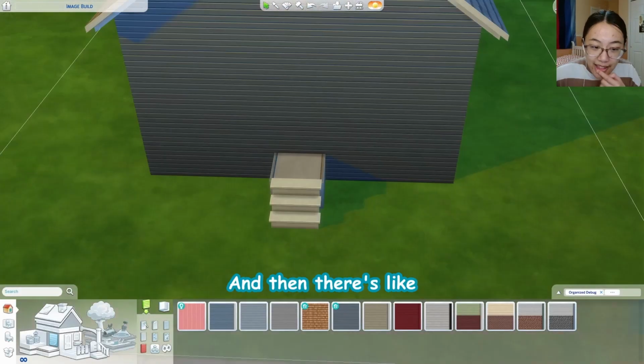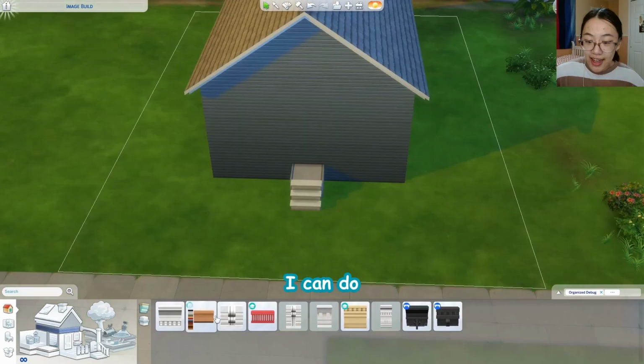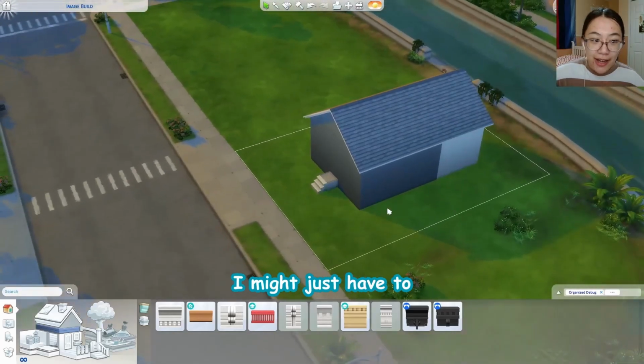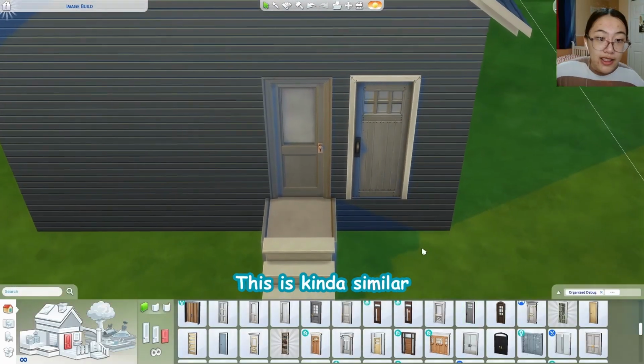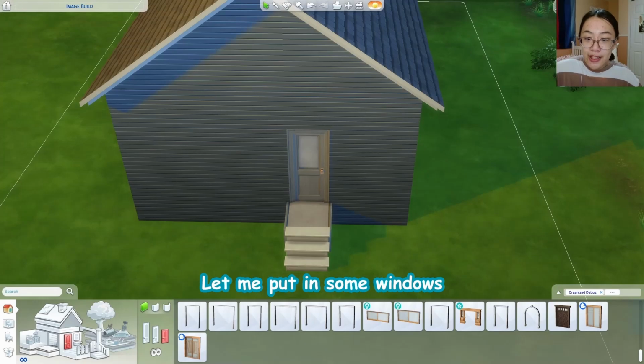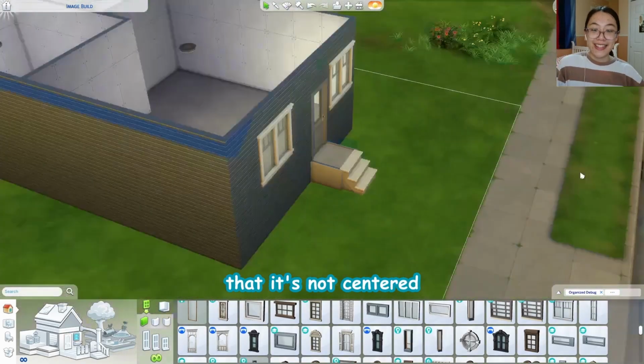Decorating. I think I'll do this. And then there's like a white trim around the middle. I can do this. I might just have to skip that. Oh, let's look at doors first. Actually, I don't think the door is centered. This is kind of similar. It's kind of crusty. Let me put in some windows. It's annoying me so much that it's not centered.